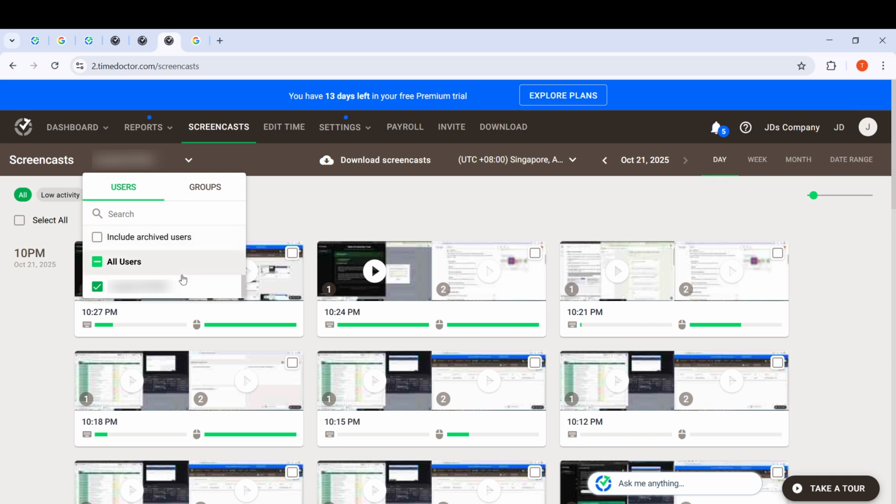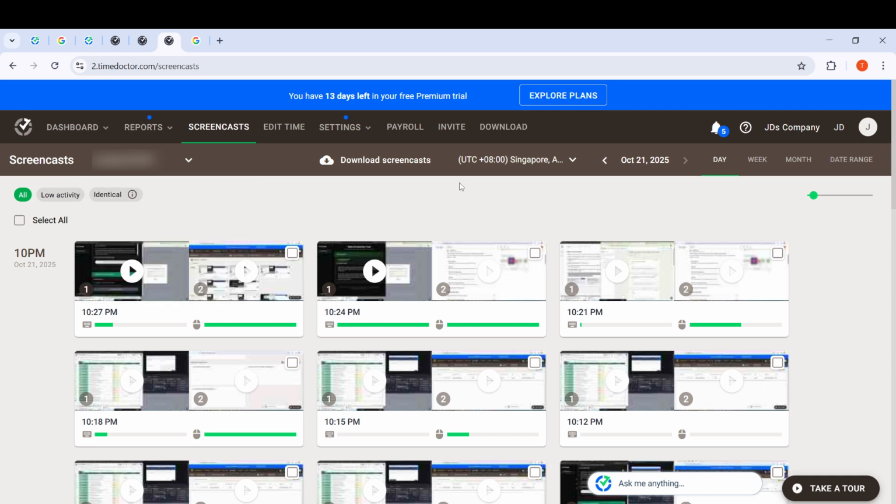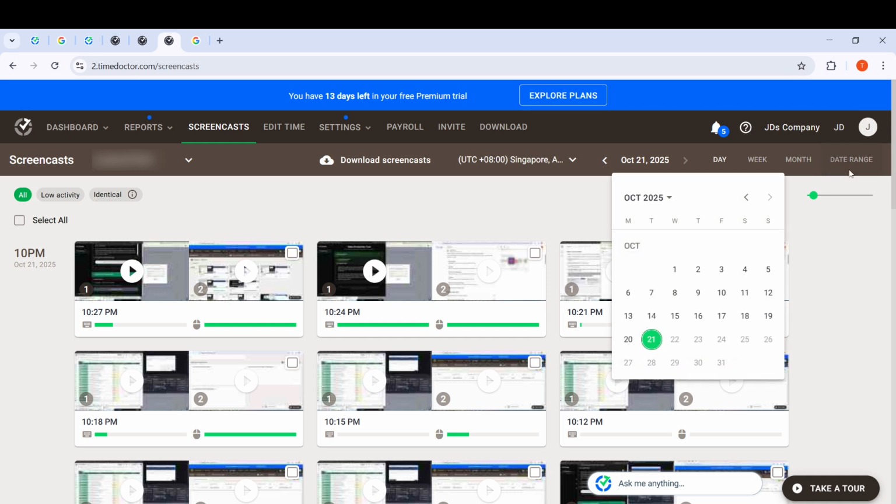Next, set the time frame for the screenshots you want to review. Depending on what you're looking for, you can choose either a specific date or a broader date range. This will help you narrow down the screenshots to the ones that matter most to your inquiry.